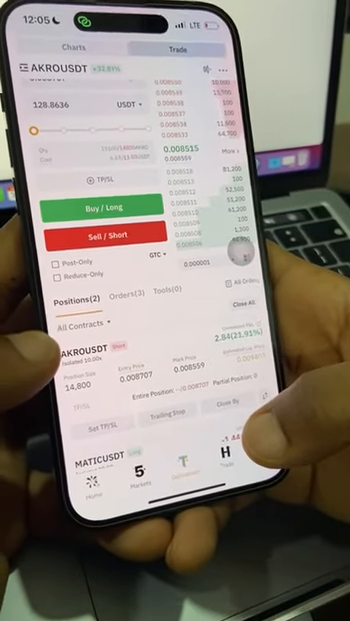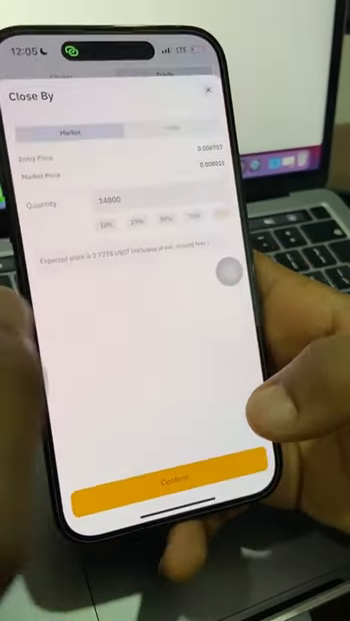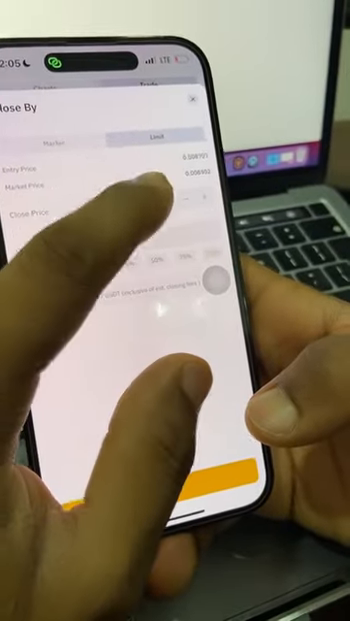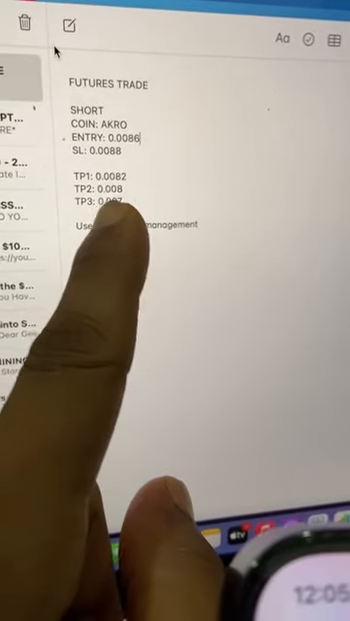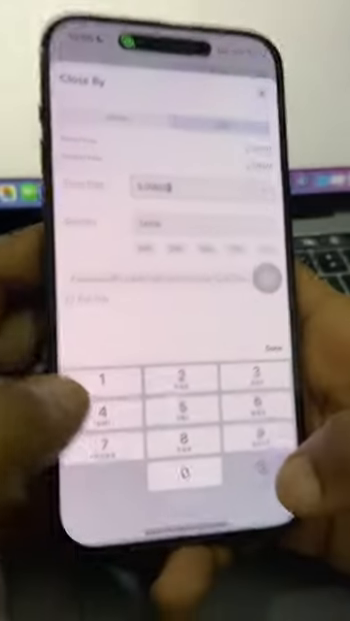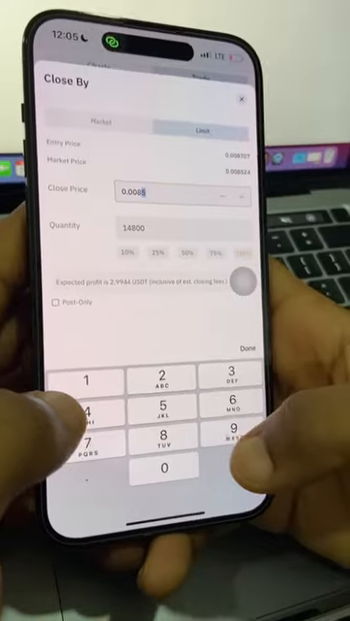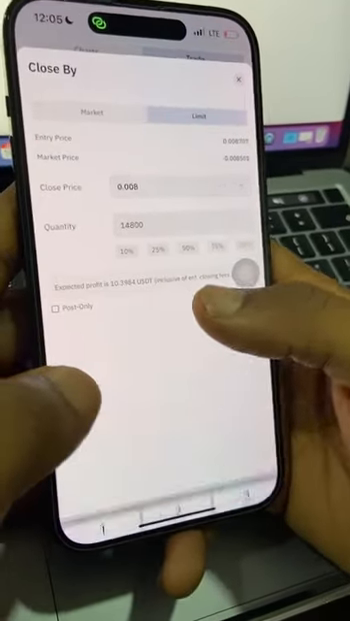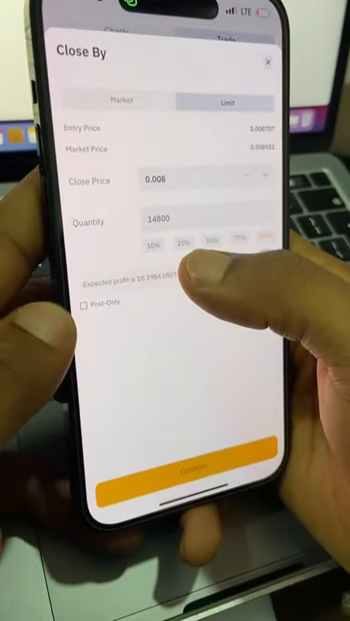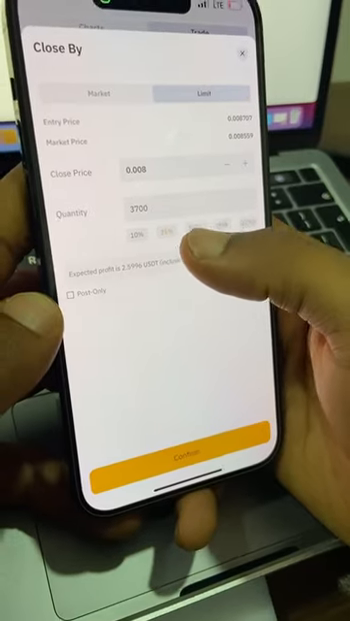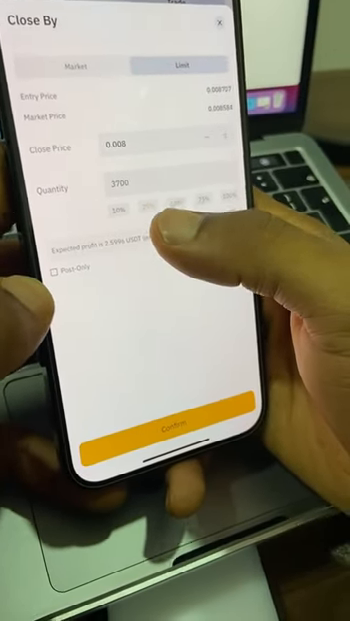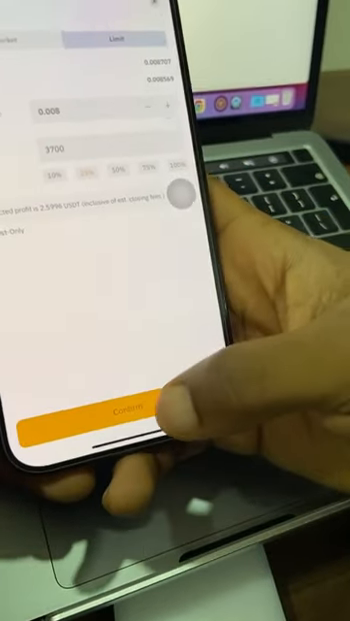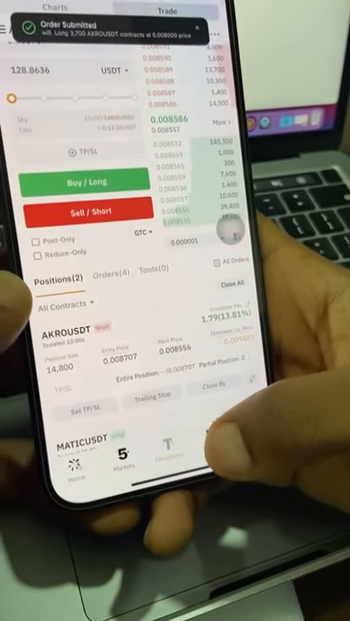To set take profit 2, I'm going to click on close by again and click on limit. Now our take profit 2 is 0.008. So I'm going to come here and type 0.008, and because I've done 50% already, I'll just change this to 25%. So if we calculate 50 plus 25, that's 75%. We still have another 25% to allocate for TP3. I'll click on confirm, and it is done.